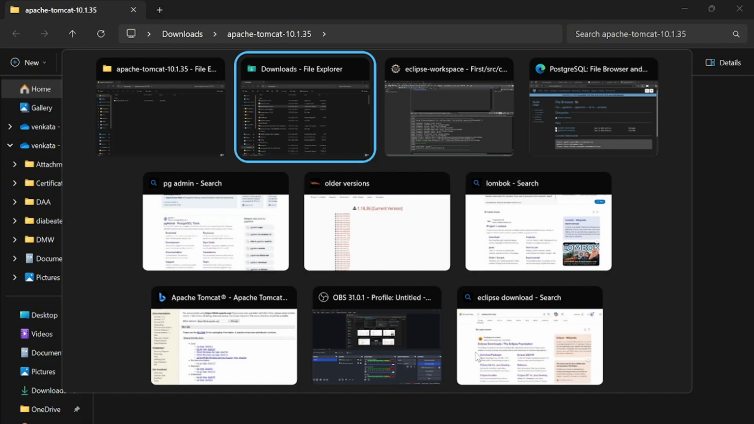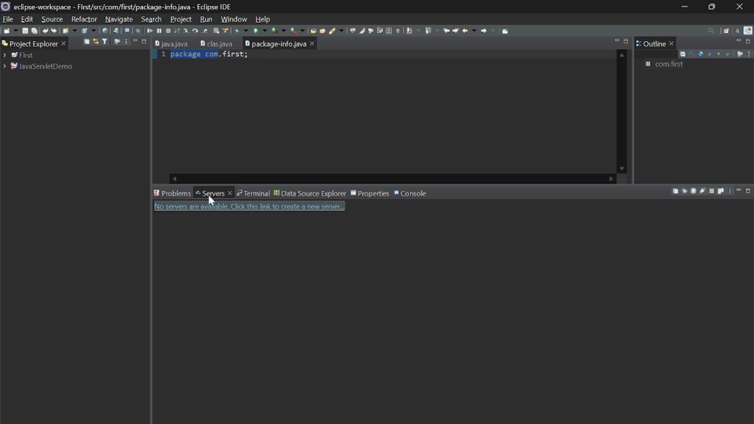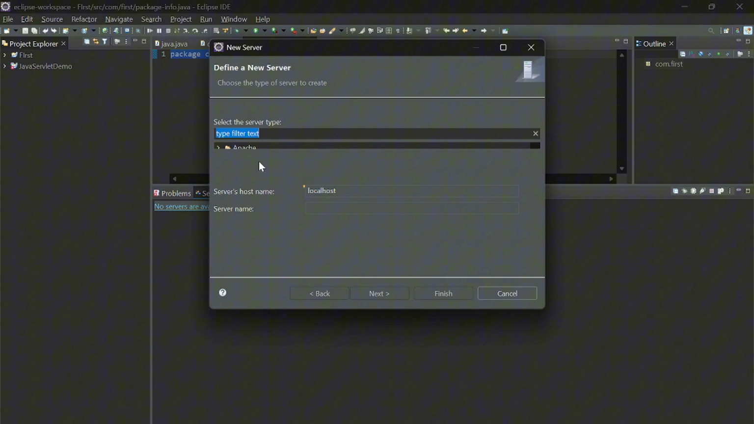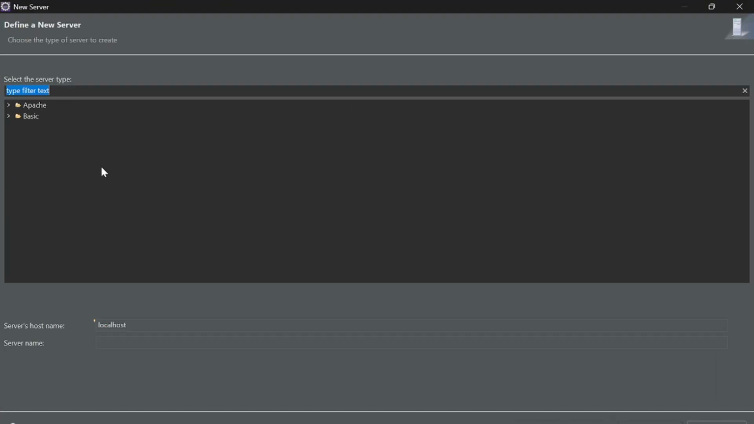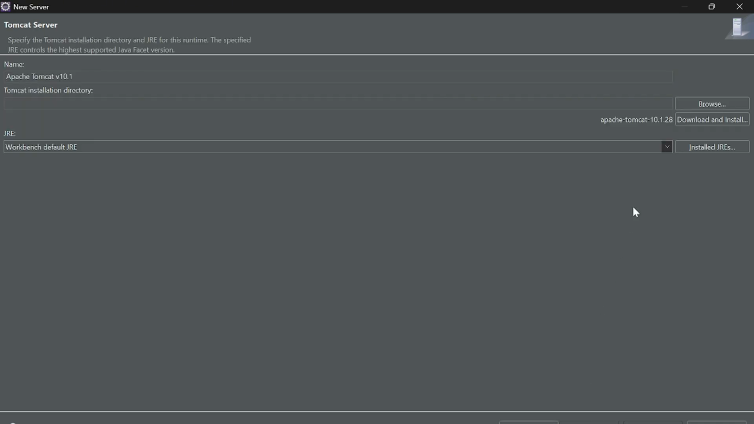So now you can go to your Eclipse and click on this servers. As you can see below, there are servers. As there are no servers available, now we need to add our Tomcat server to it. Now click on that link, no servers are available, and here open it. As you can see here, there is Apache. Click on that Apache. Here you can see Tomcat version 10.1 server, as I have previously installed that server. So click on the server and click on next.